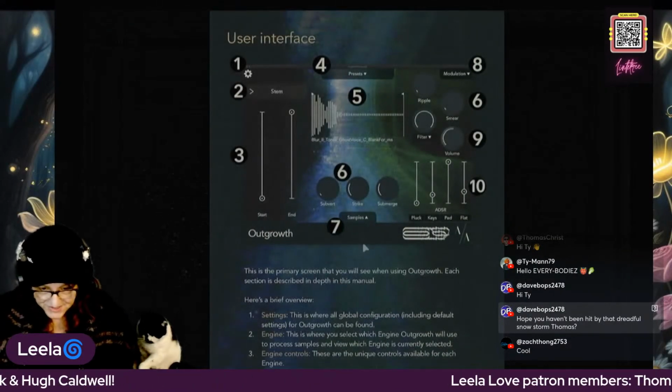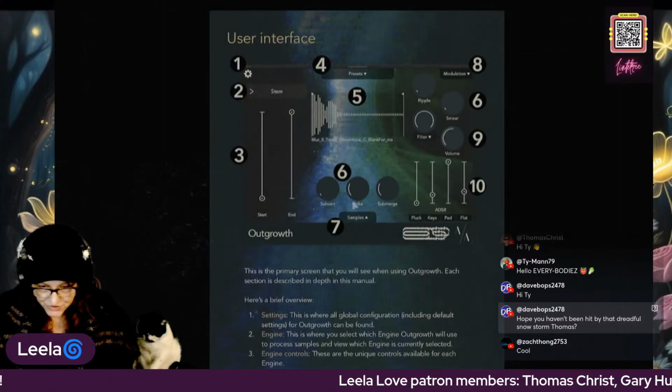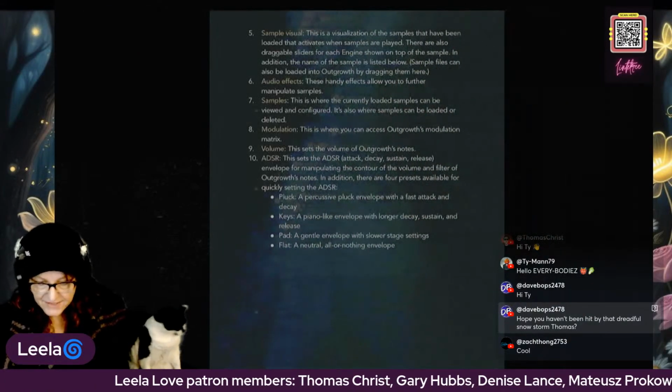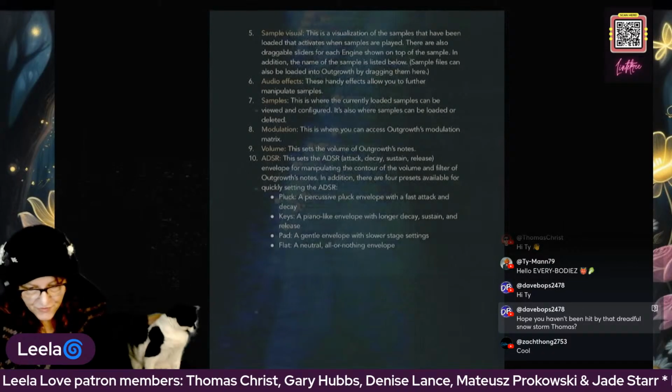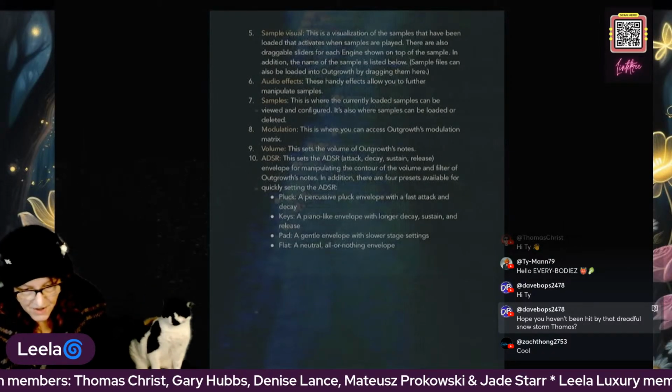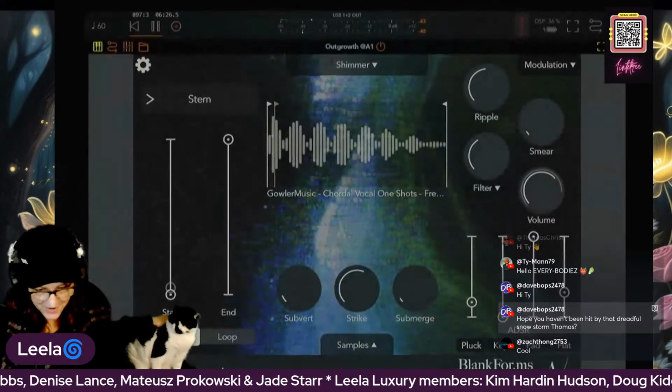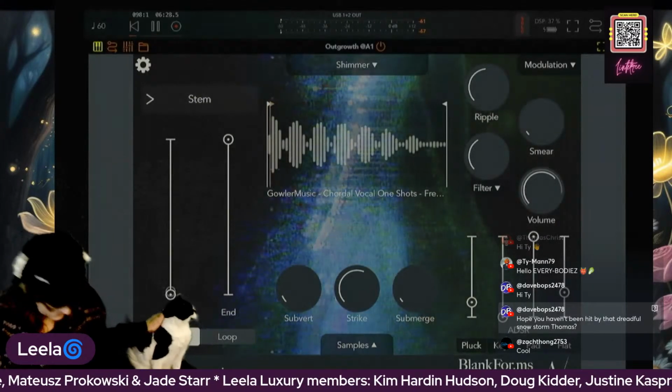So number 6 down here where it says subvert, strike, submerge. Now that is audio effects. These handy effects allow you to further manipulate samples.